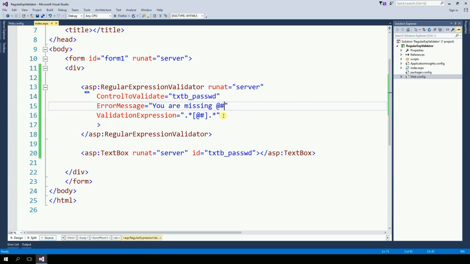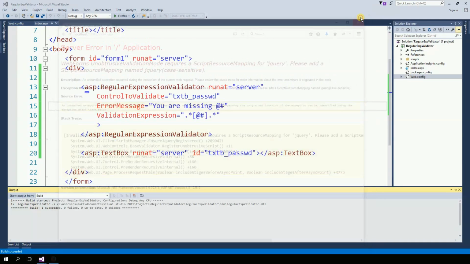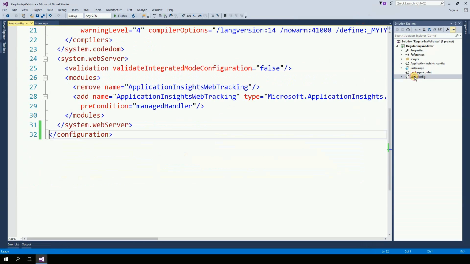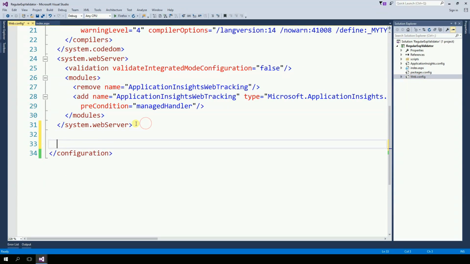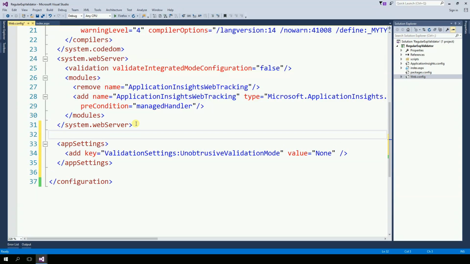So let's run this program. And I get this error. So let's fix this error. On my web.config, inside the configuration, I'm going to paste these 3 lines.